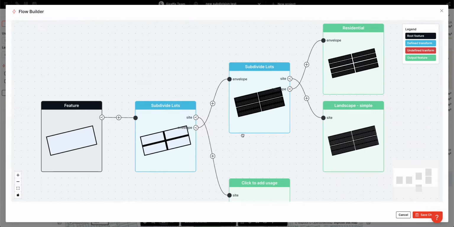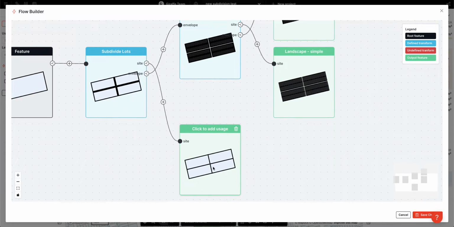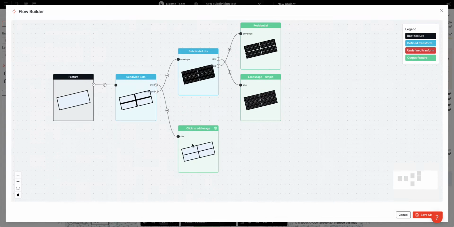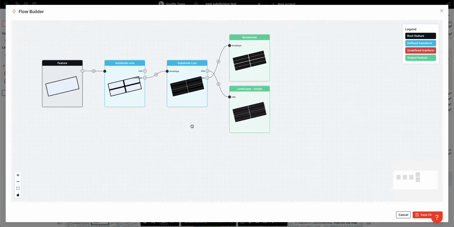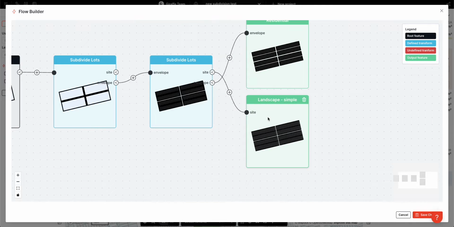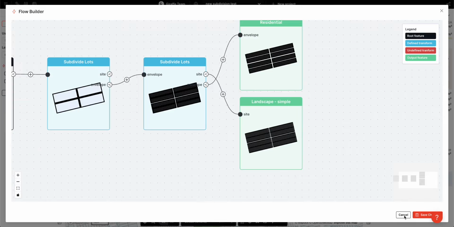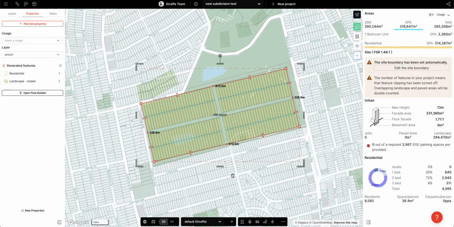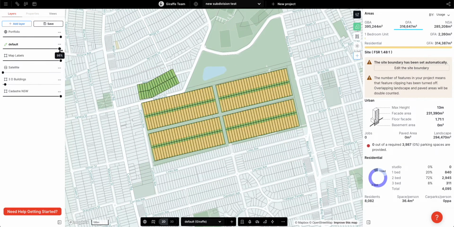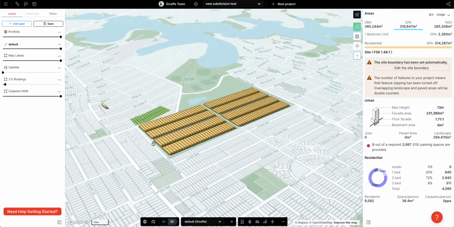Now we could pull out the sites, but the thing with the sites is they touch, right? And so if I subdivide them, then everything touches. So I use the envelope so that I can leverage the setbacks to separate my subparcels. So then I don't even bother about the site. And then I pull out the sites, call them landscape, pull out the envelopes, call them residential, and I save my changes. And if I crank that opacity up, we can see what is going on.